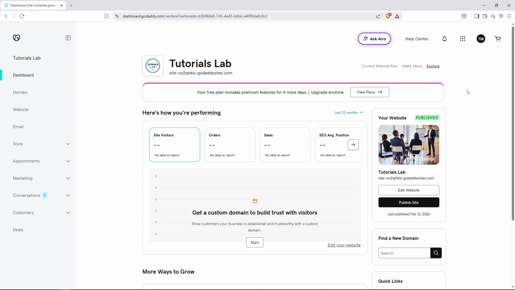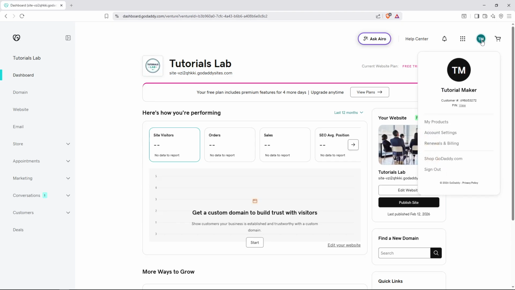Now look towards the top right corner of your screen where you'll see your profile icon or name. Click on this profile dropdown to reveal additional options. A drop-down menu will appear with several account-related choices. From this menu, locate and select account settings.